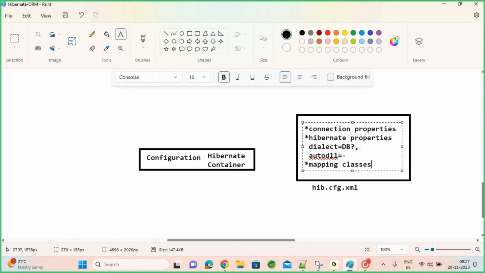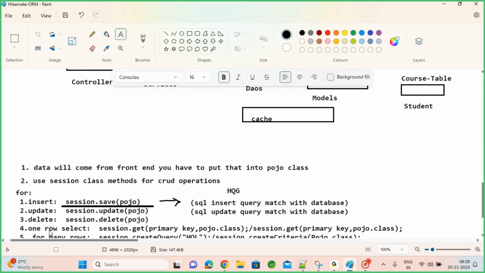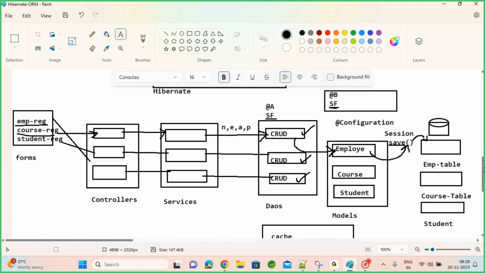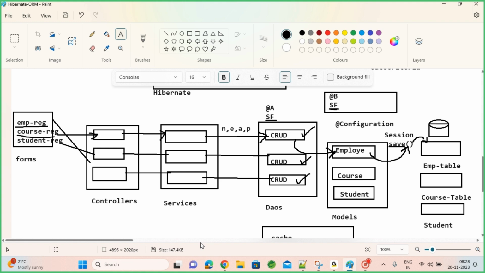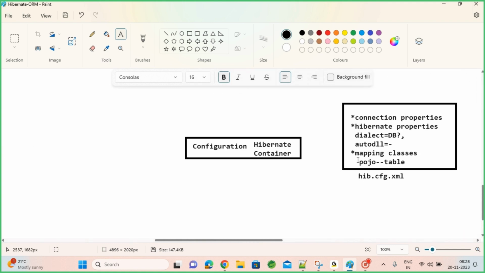And finally, mapping classes. These are your POJO classes, which map to tables. Each table will have a POJO class on the Hibernate side. In our requirement, for student registration, course registration and employee registration, I have three tables: employee table, course table, student table. As I have three tables, I need three POJO classes, one for each table. That classes configuration we also need to do here.